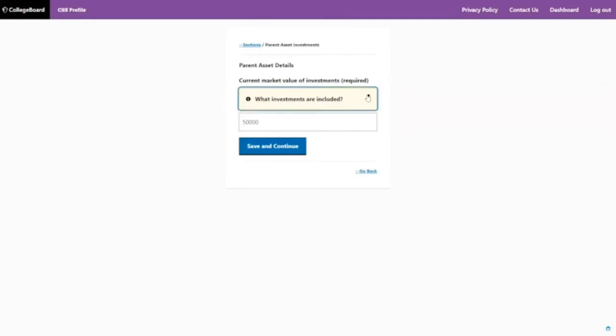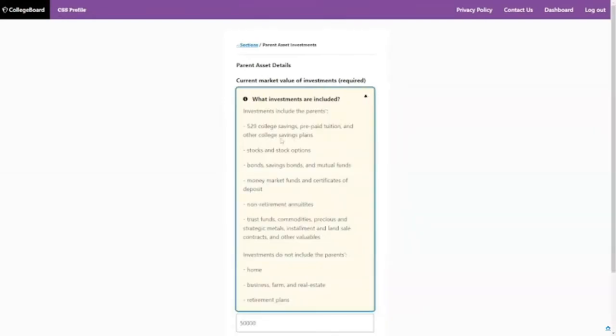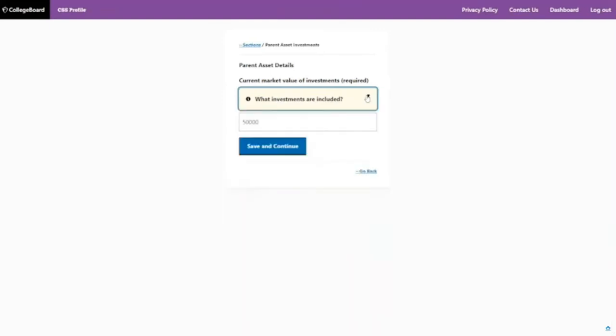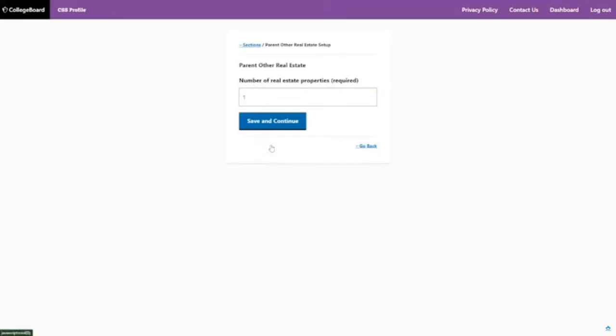Current market value of investments. So basically, you see front and center, 529 college savings account. So if you have 3 kids and you have 40,000 in each account, that's 120,000. So that's where you're going to disclose it, not in the other question. And this is required. So you go ahead and do that.